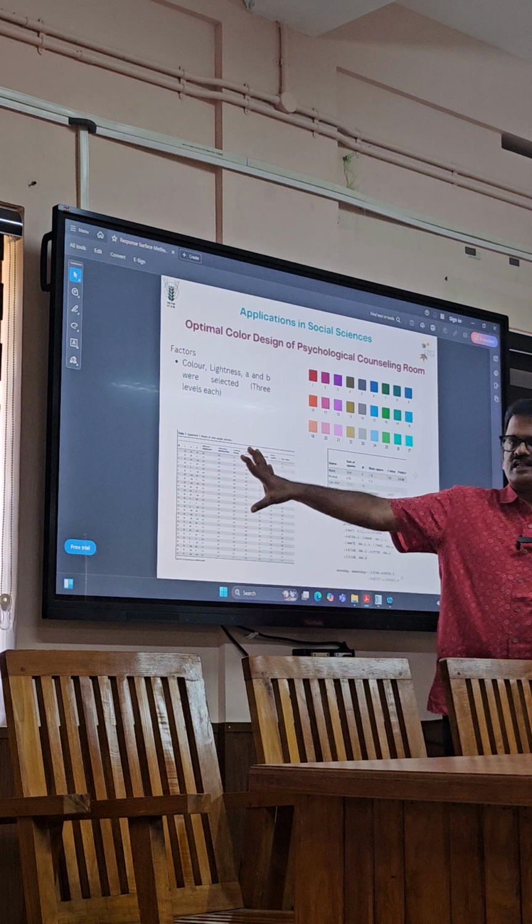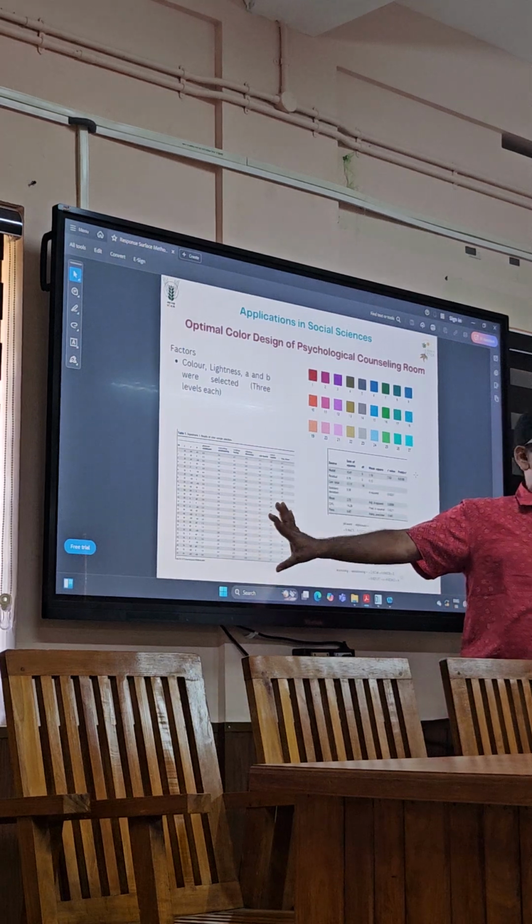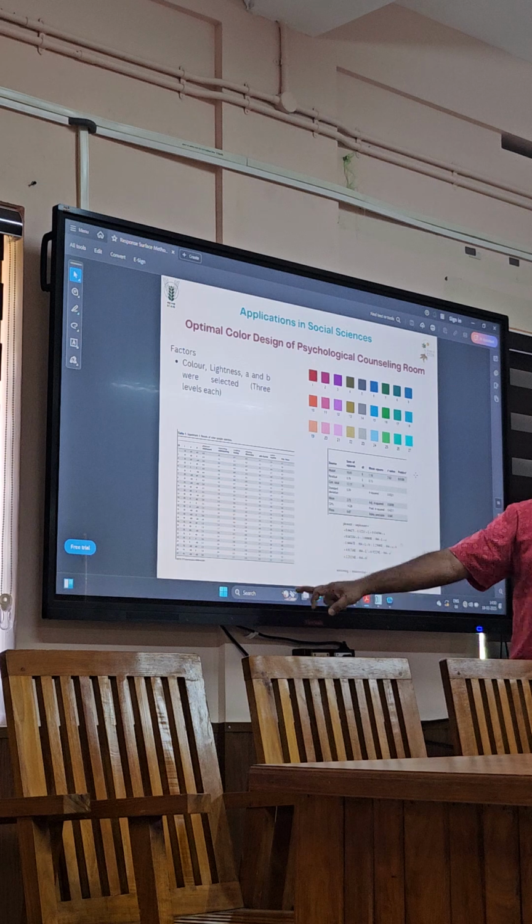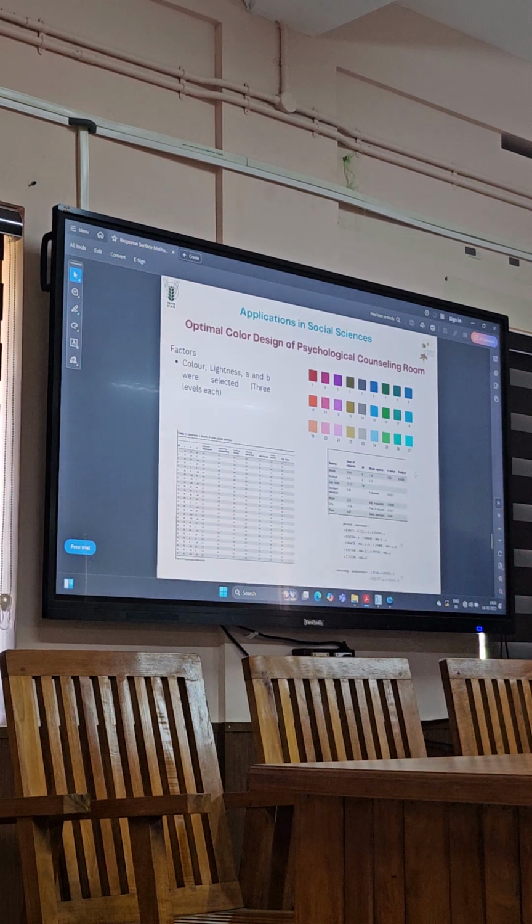Okay, this data was generated through simply a semantic differential scale. This is no experiment. They have taken the average value, and only the average value was put into the analysis. So now they got the model.